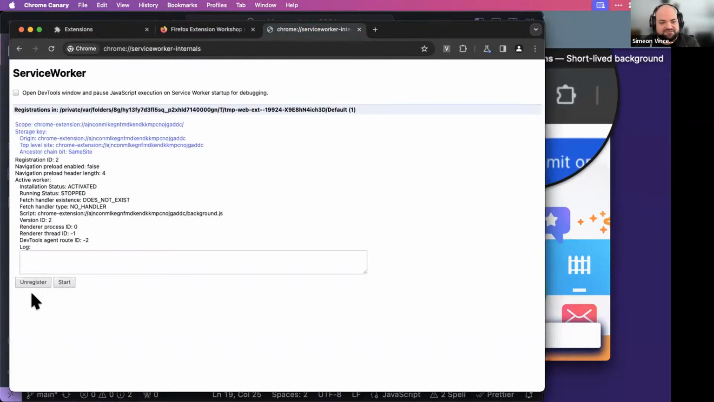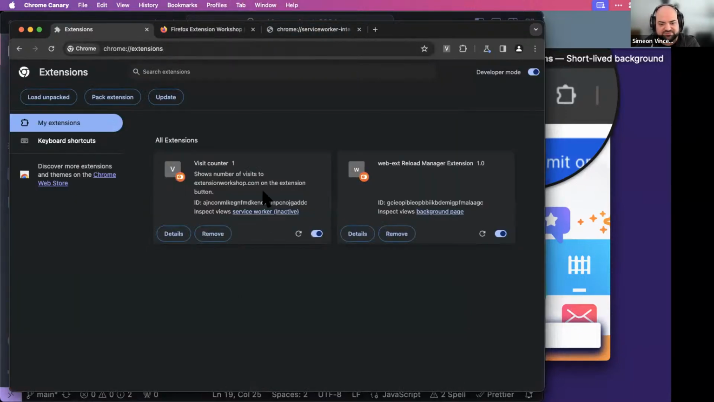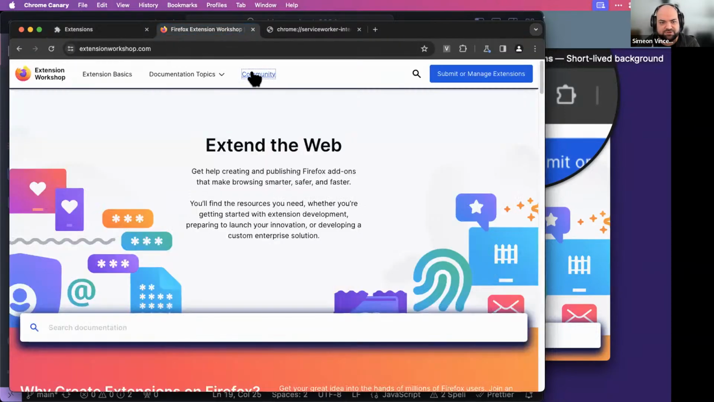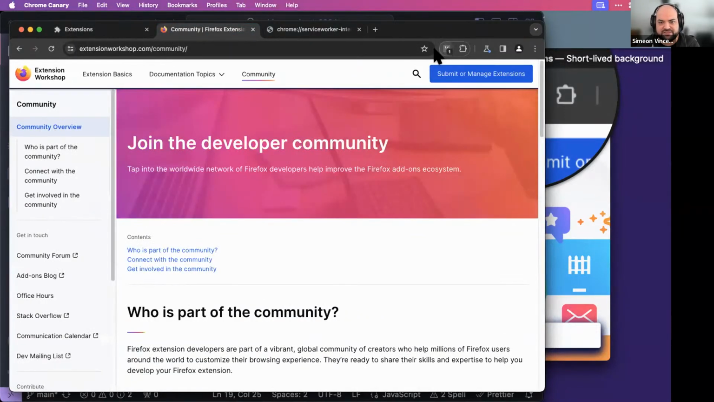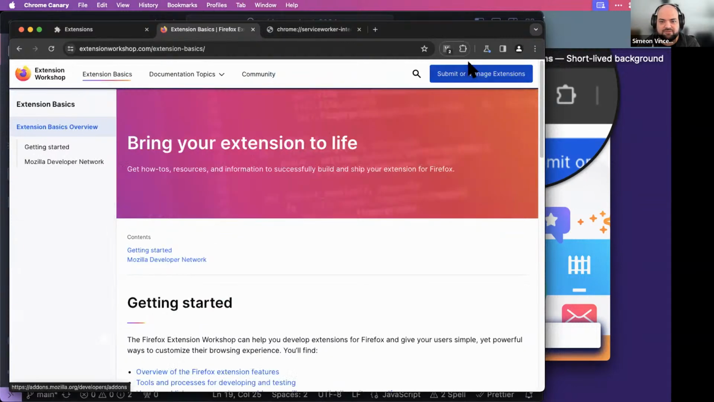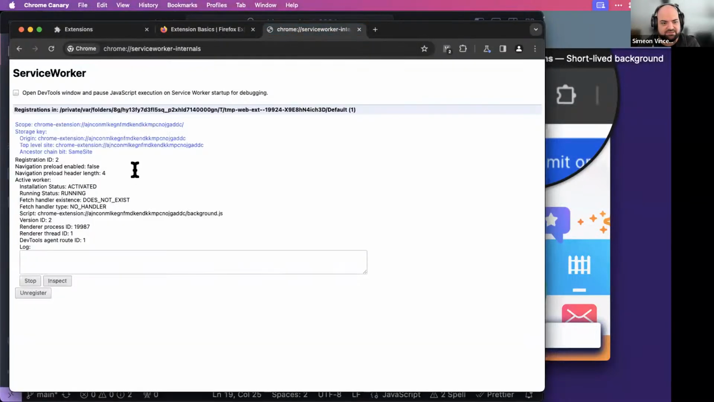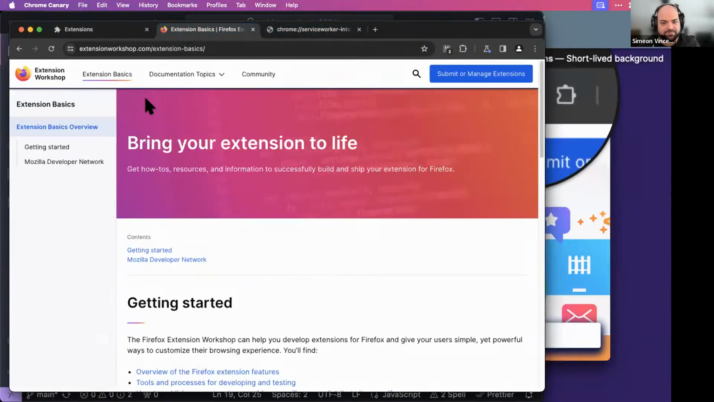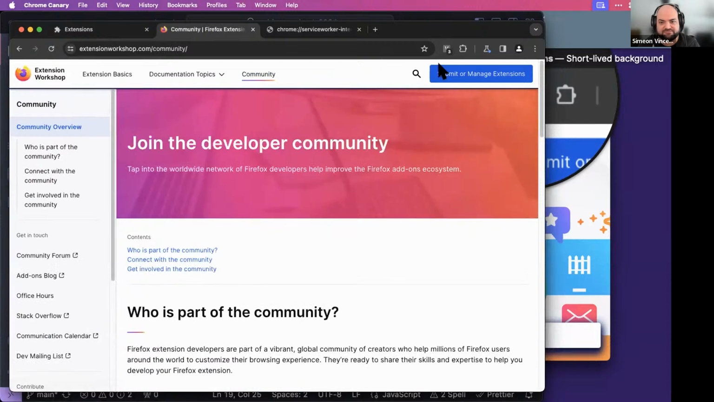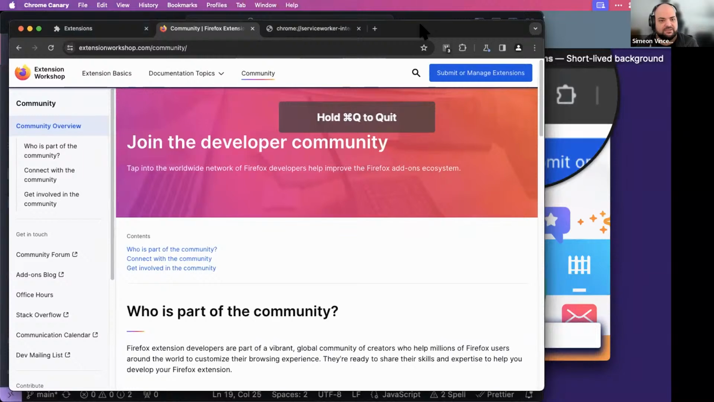So again, service worker, we can see that the service worker is inactive. And then if we trigger another navigation, stop it. Stop. Trigger another navigation. Value is 3. So all of that is working as expected. Cool.